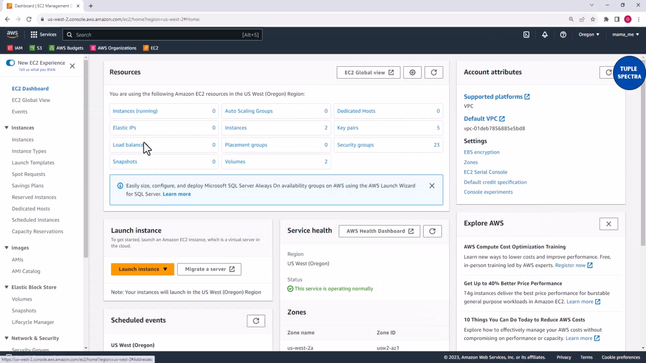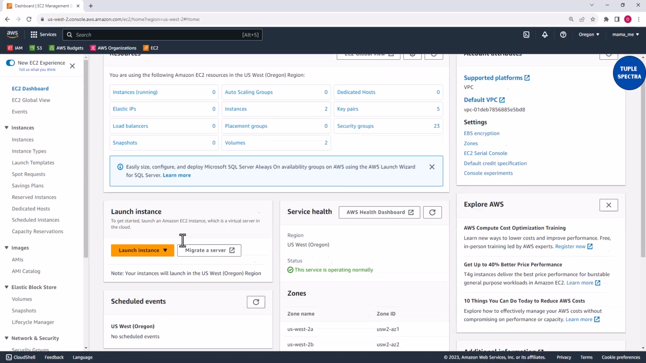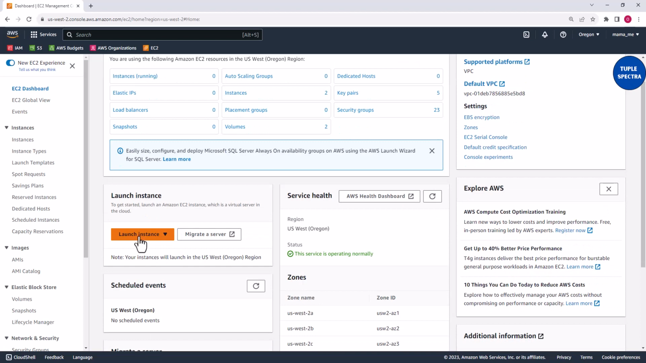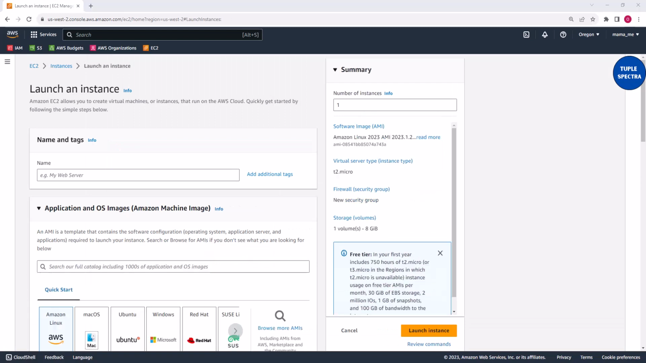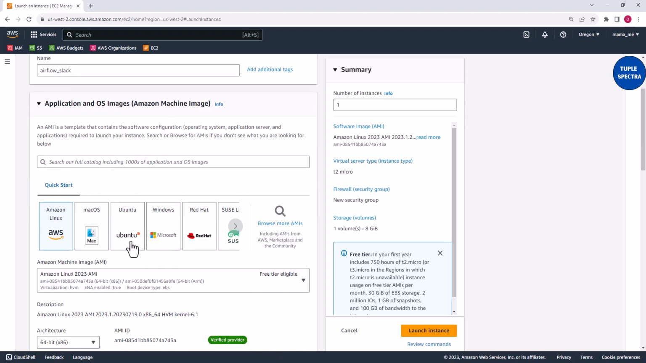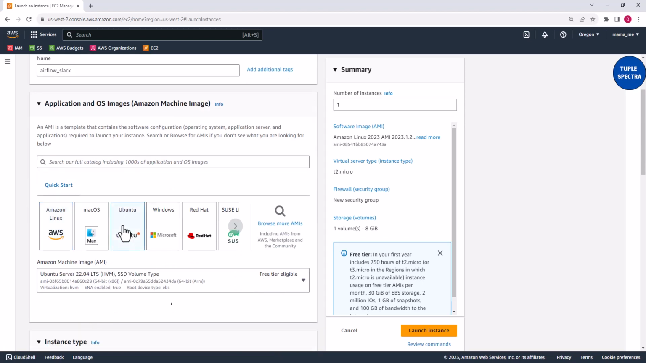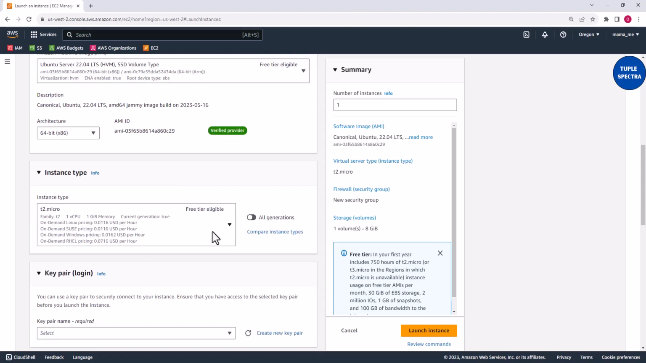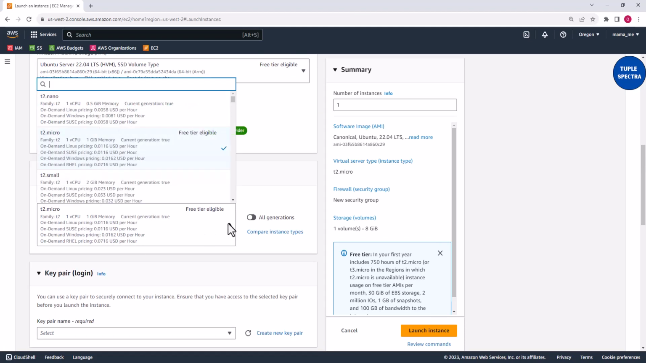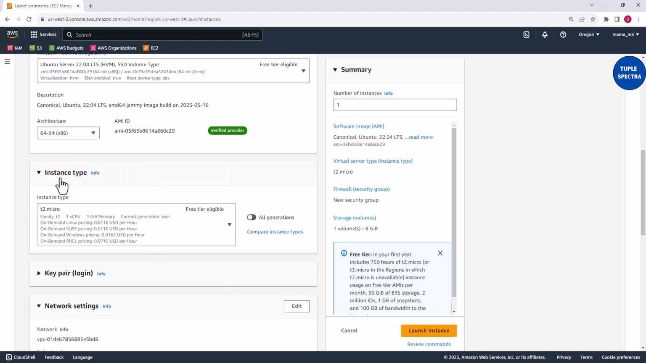Okay, now in this case we want to launch an EC2 instance, so I will click this launch instance. Okay, and then launch instance. Now we want to give our EC2 instance a name. I will give it airflow_slack. Okay, and then the next thing, I will come here and I will select Ubuntu as my Amazon machine image. Okay, and then the next thing is I want to select which instance type.